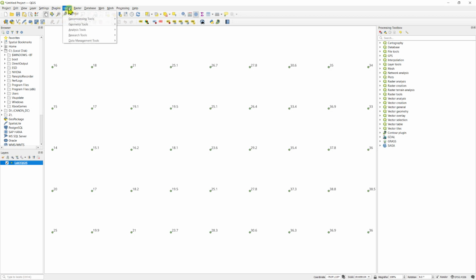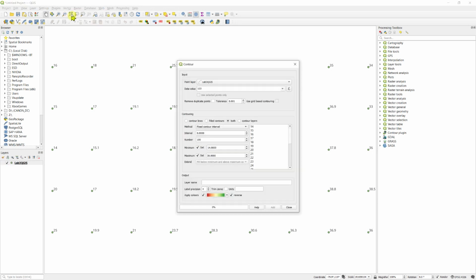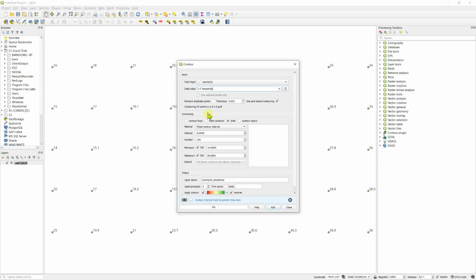So I'm going to go into Vector, select Contour. It's going to make a new layer based off of this previous layer. So that's going to be my input. What do I want to contour? I want to contour resistivities.